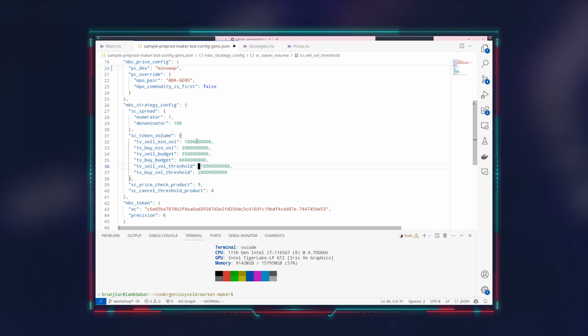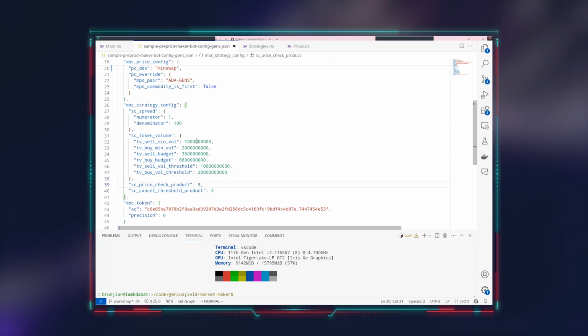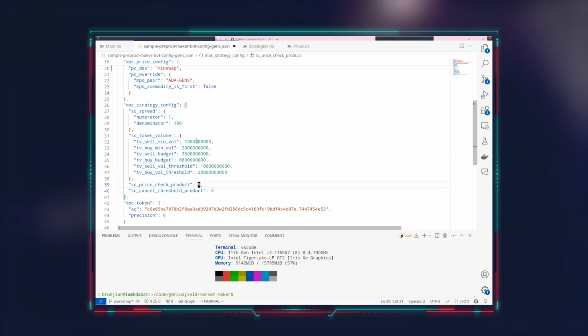The way it works is that from the market price, we have this SC_price_check_product param. And we also initially gave these spreads, right? So we multiply this spread by this product, which is 9 here. So 1% into 9, 9%. And then we have this market price. So 9% above market price and 9% below market price. We will see all the orders which exist within this window. And now we have this sell volume threshold. If what all these sell orders within this price window are offering is greater than or equal to this volume threshold, then we will not place our own sell orders. So that is the idea here.